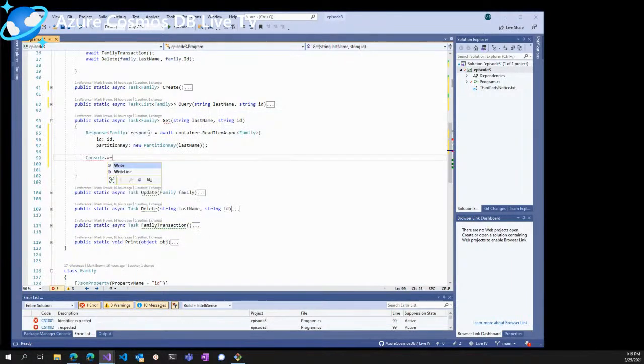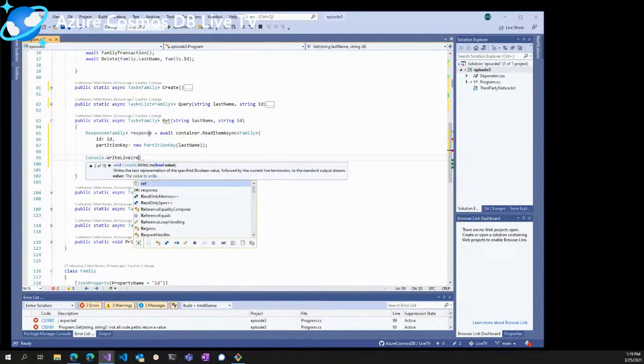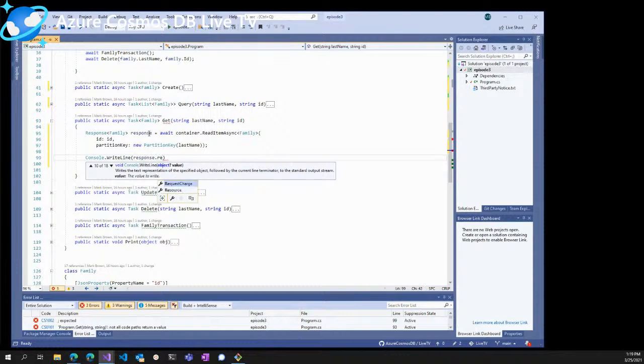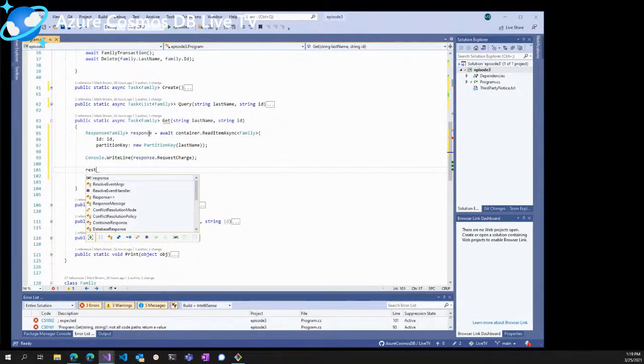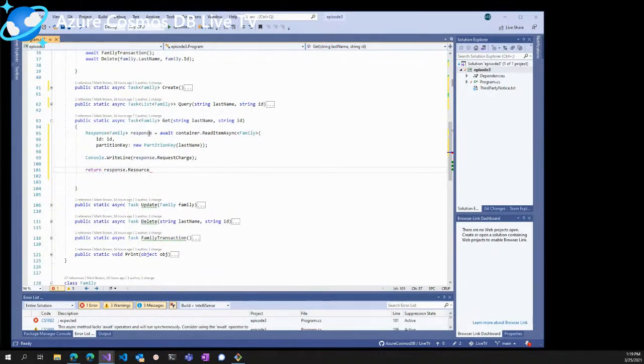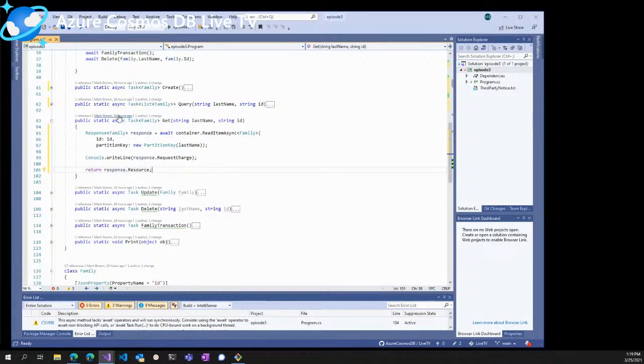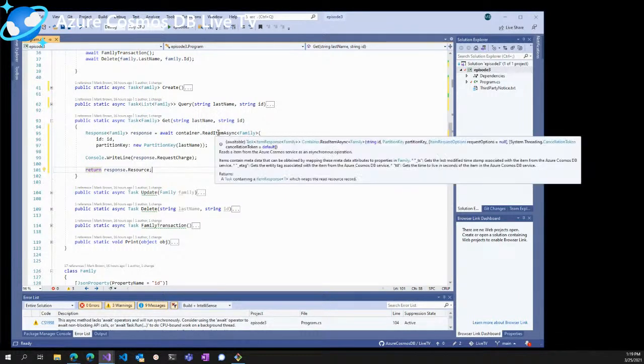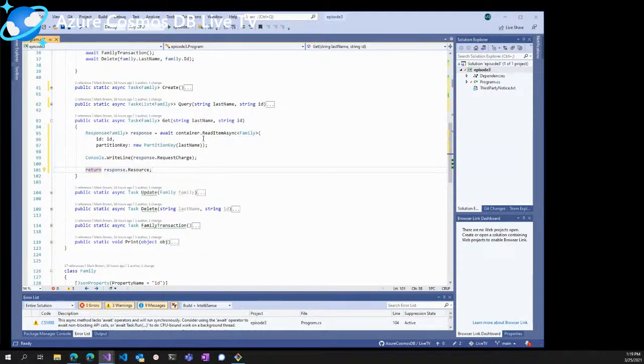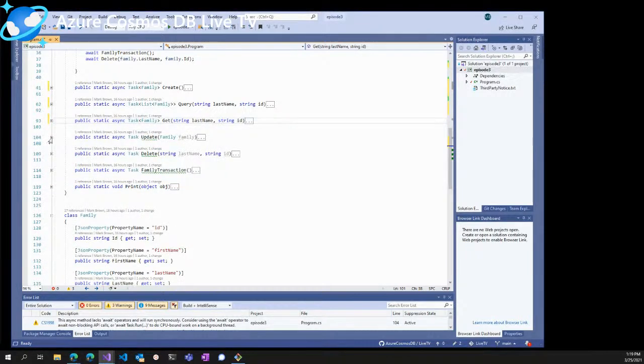We'll show the request charge for that. Return response resource. Okay, so that's a point read. Very simple. The most efficient read operation you can do in Cosmos is doing this, read item async, and passing the partition key and the ID for the item there. Okay, so we've got a create, we've got a query, we've got a read. Next up, let's do an update here.